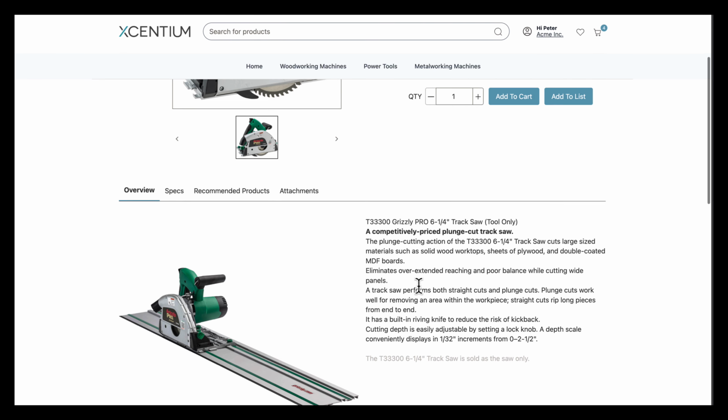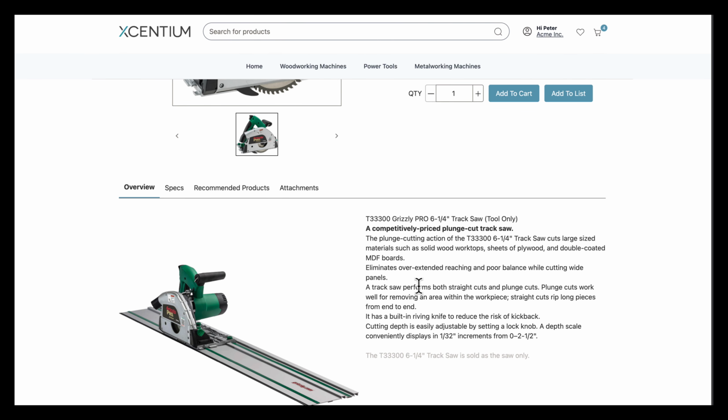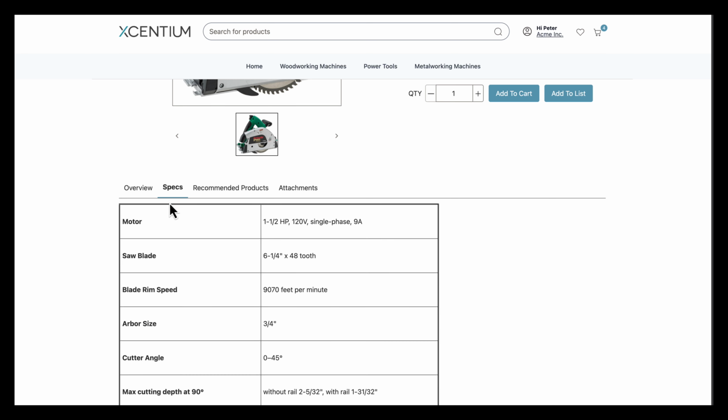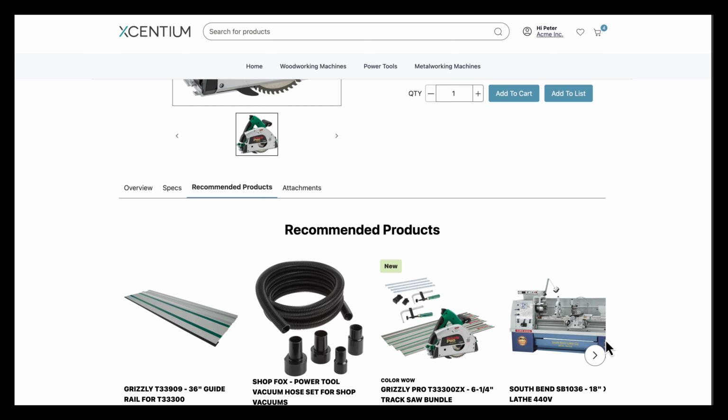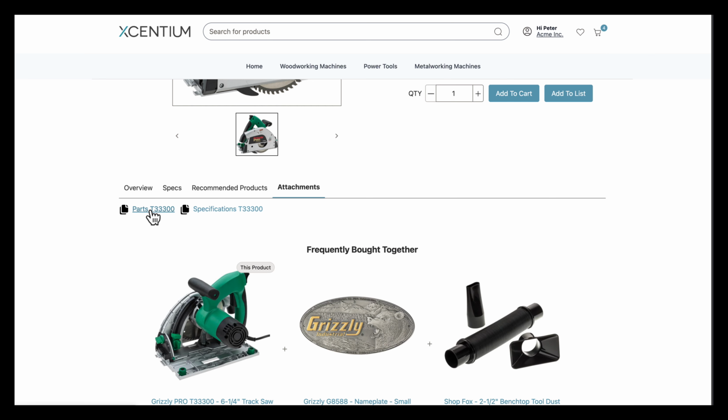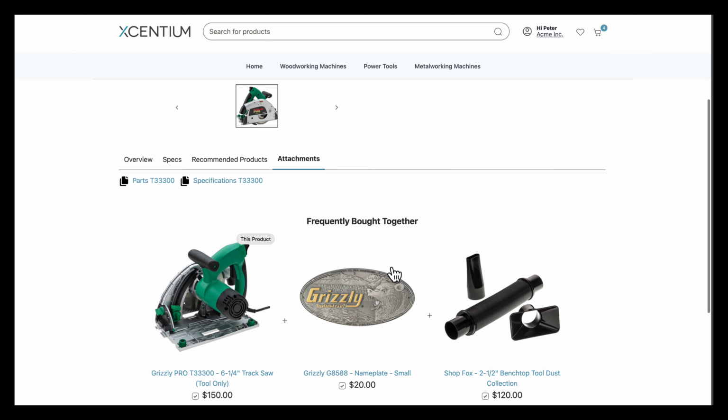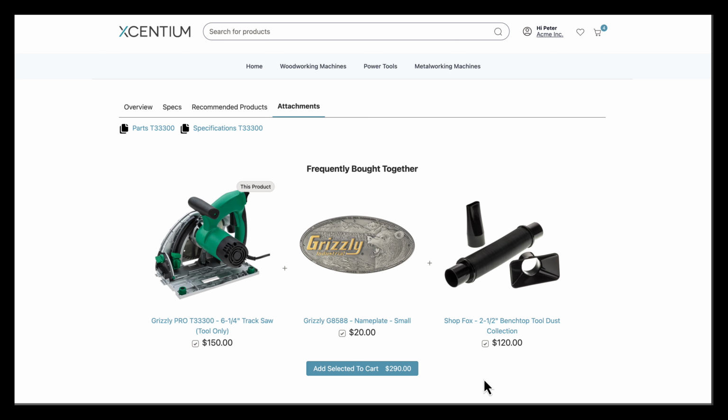The next section of the PDP shows a tabbed interface that contains key pieces of information about this product. It has the product description, a section for product specifications, a section for recommended products, which are based on Einstein or predefined product selections, and last but not least, we have attachments that can be loaded with the product. And below that section, we have frequently bought together, a cross-sell feature. All of these items can be selected or deselected and added to the cart with a single click.